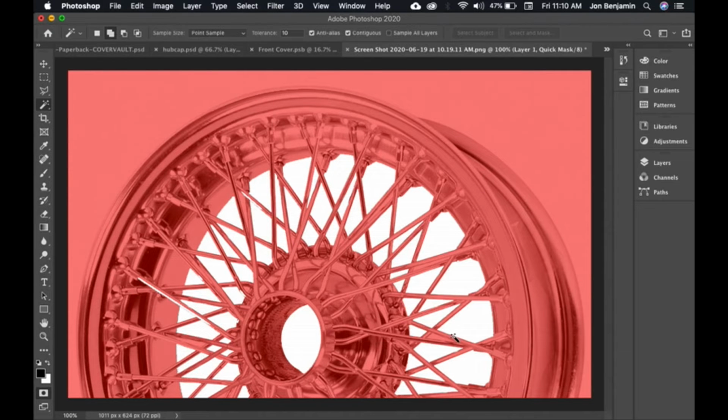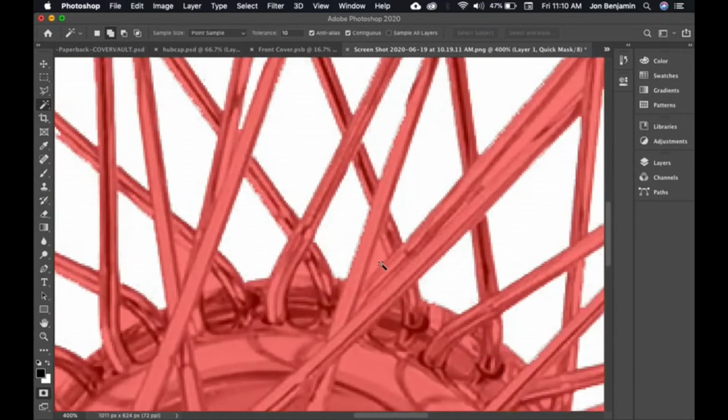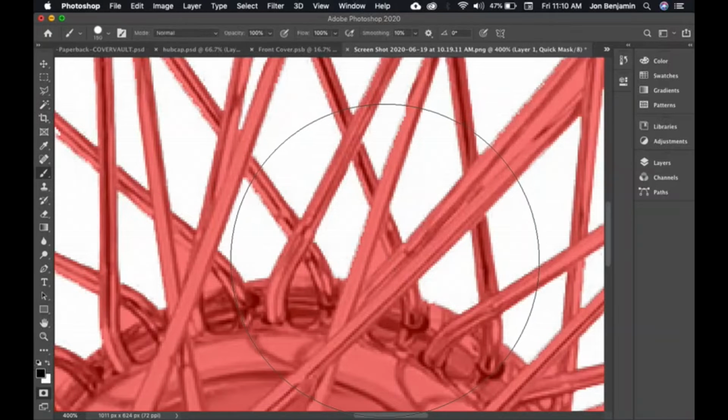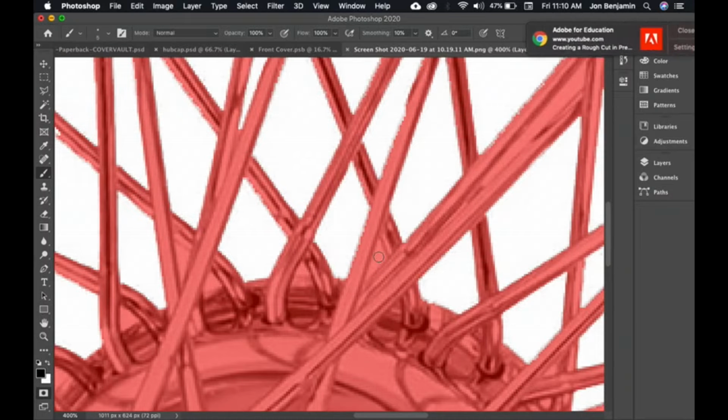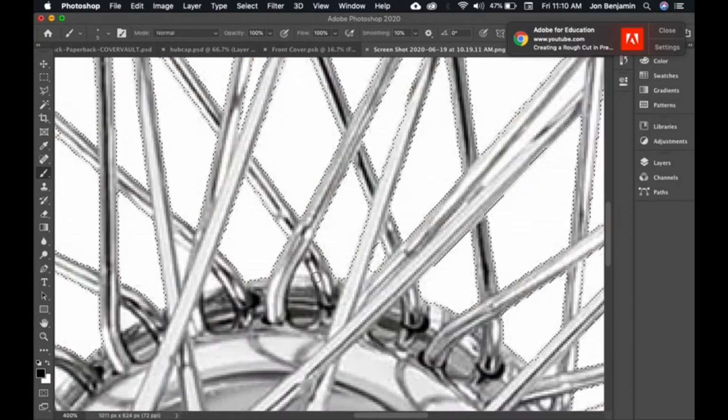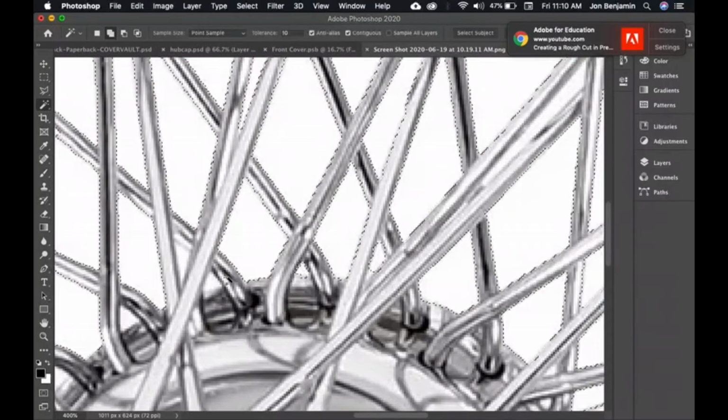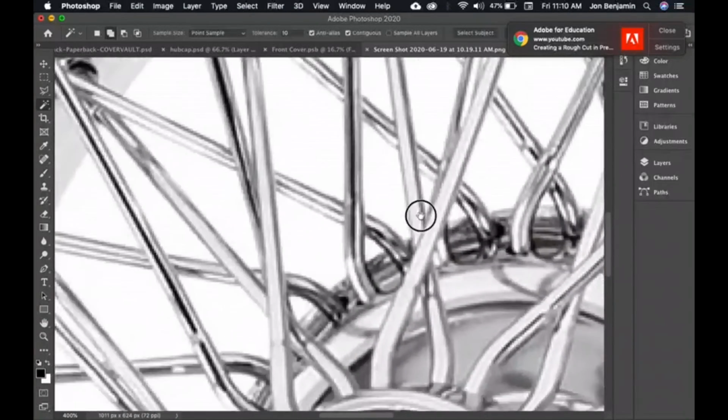Now what I can do is I can zoom in and I can use the brush tool if I want. And you can see I could use black to paint the mask, or I can switch to white to get rid of the mask. And that's one way I can do it. But again, in this case, I'm going to turn off the quick mask and just simply go back to my wand and just keep clicking on these little spots that I missed.